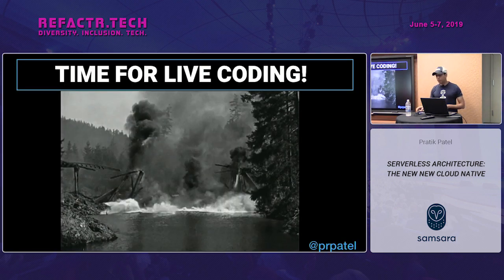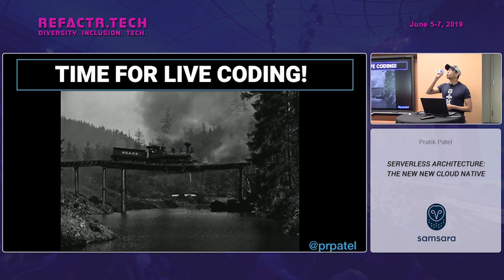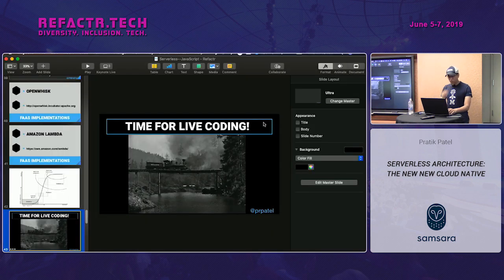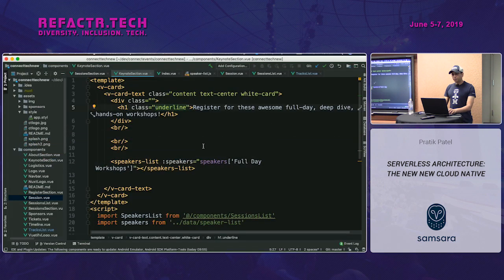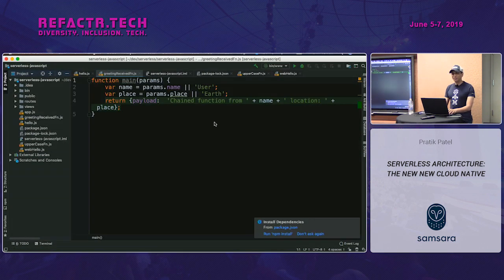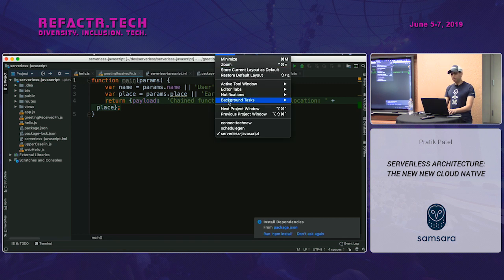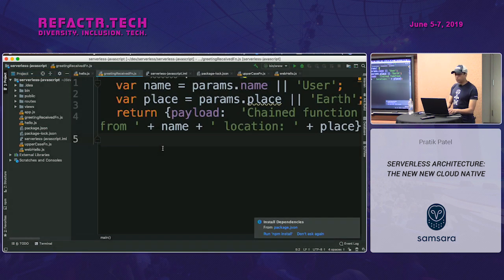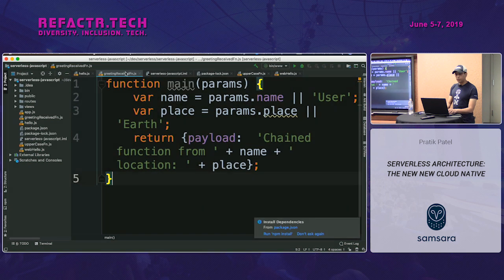All right, so time for some live coding. And may the demo gods be good to us today. All right, so, oops, that's not the right one. John, you may recognize this. John is the creator of Unified Library, so he's sitting up front. All right, let's go serverless JavaScript. Let's make this a little bit bigger. All right, get rid of this.